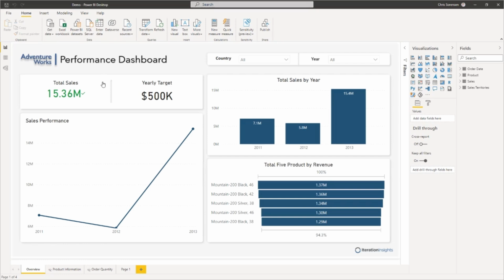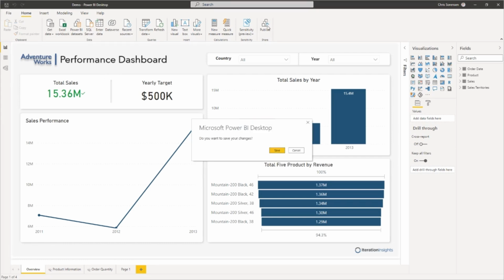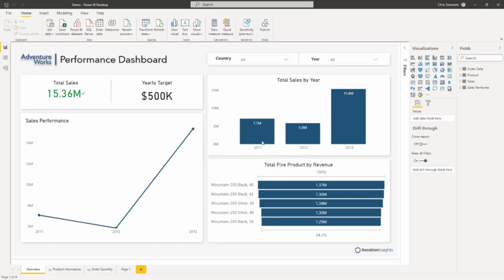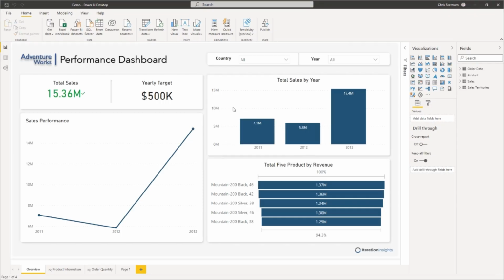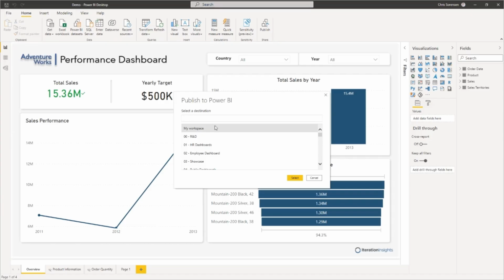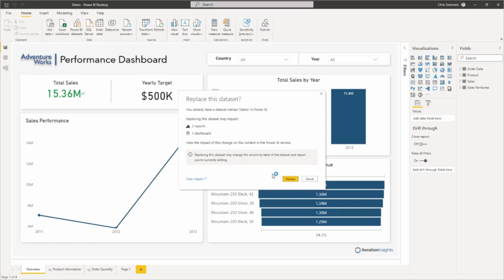I am over here on my Power BI desktop, and I'm going to publish this desktop file into my workspace where I already have a demo dataset and a demo report. So I'm just going to click on my workspace and say select. Then it's going to ask me, do I want to replace this dataset? It says I already have a dataset named demo in Power BI, and replacing this dataset may impact 2 reports and 1 dashboard. If I want, I can view the impact of this content in the Power BI service itself.